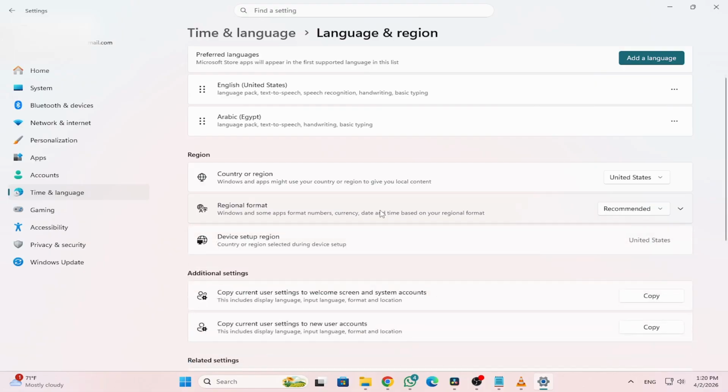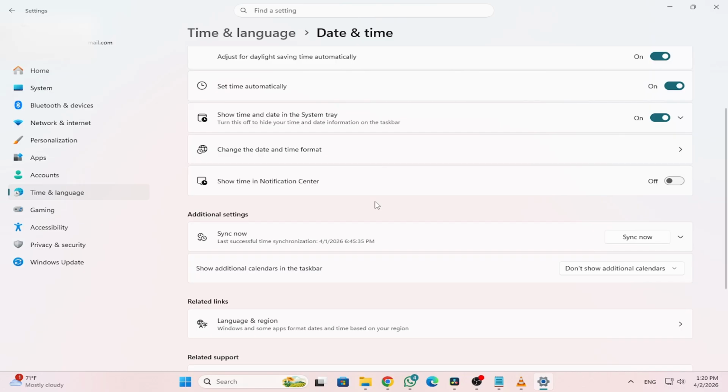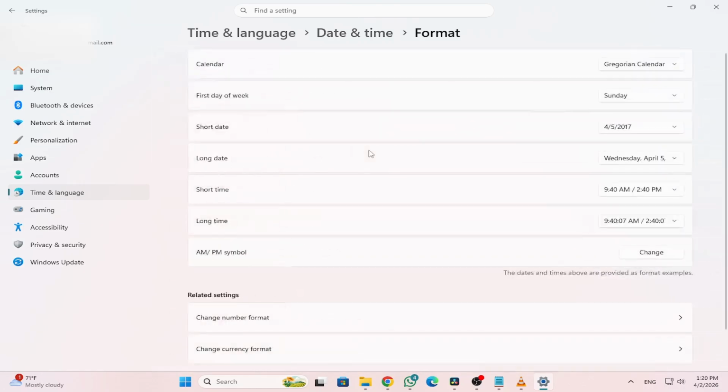Next, we need to focus specifically on the time format. Go to the Date and Time tab. Scroll down within this tab, and you will locate the options for changing the date and time format.